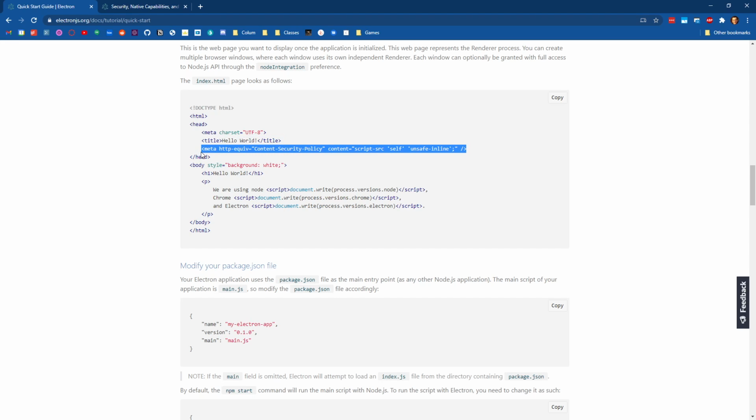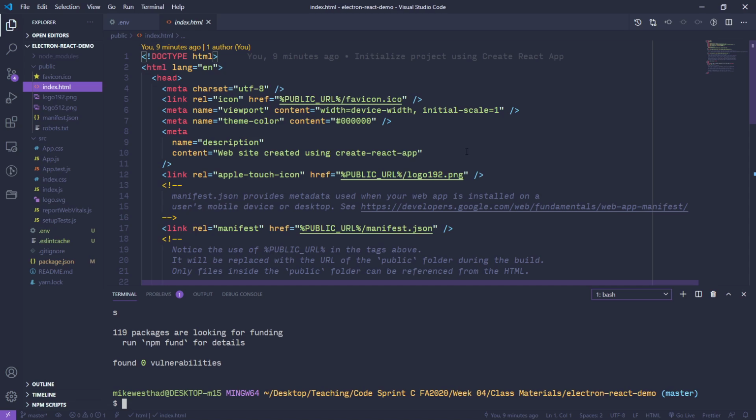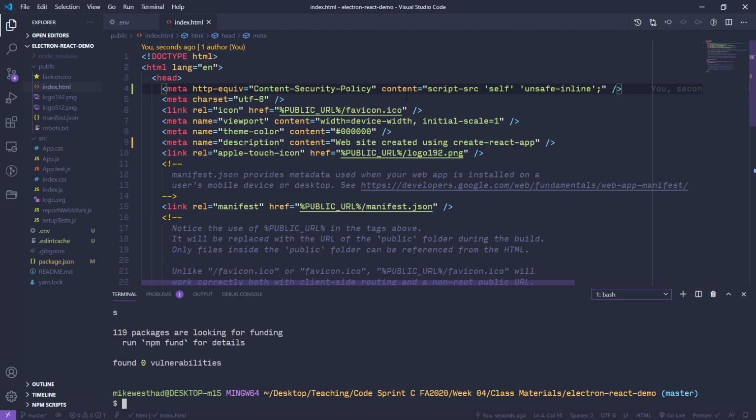We're sort of just going to use this boilerplate without diving too deep into security. Just know that if you want to get something ready for production, you'll want to do a bit more on the security side before deploying this and sending it to people to install. So I'm just going to grab this meta tag here, and we're going to drop it into our index.html that came from Create React App, at the top of the head.